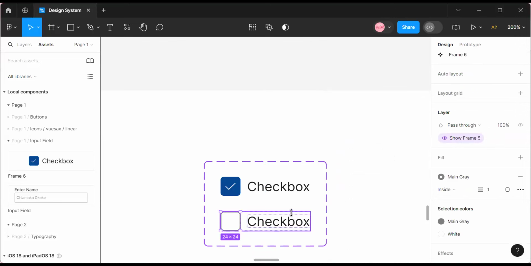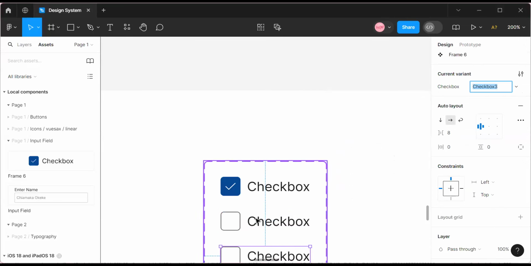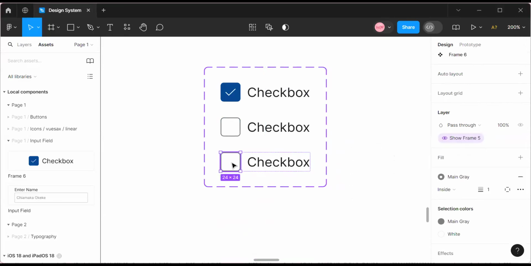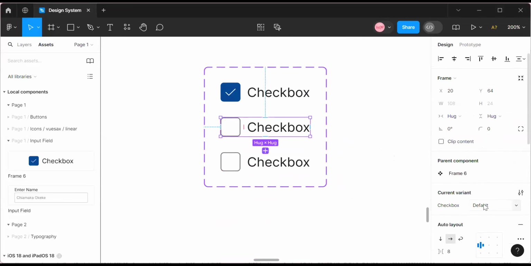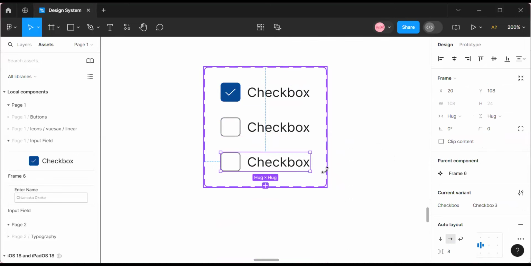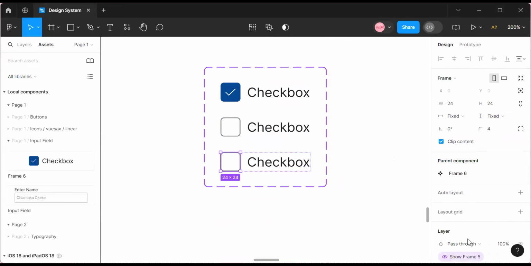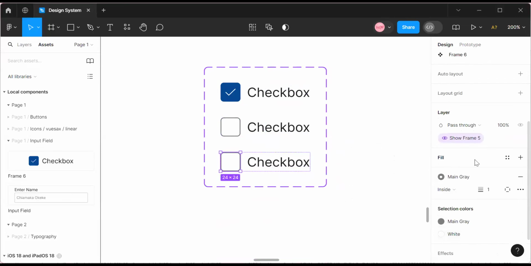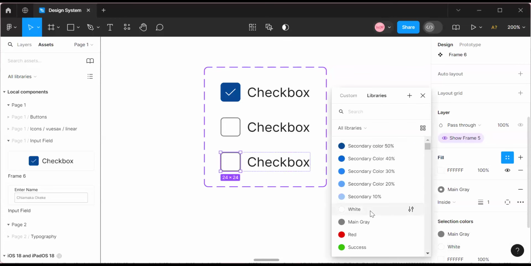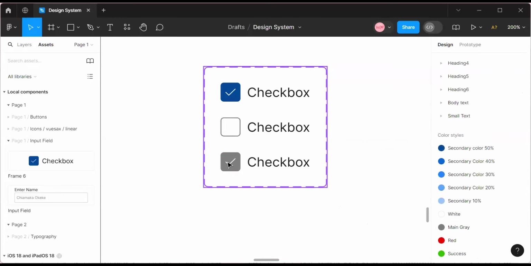Yeah, the next thing I'm going to do, I'm going to add another variant to it. So this one now, I can actually go ahead and name it. So this is default here. This is click. This is default. So this one, I'm going to go ahead and name disabled. Disabled is actually gray.